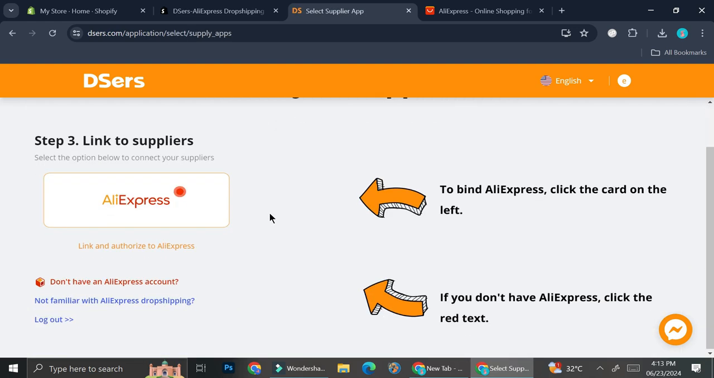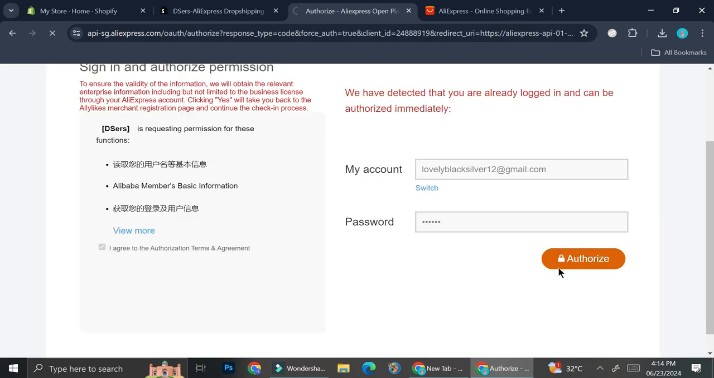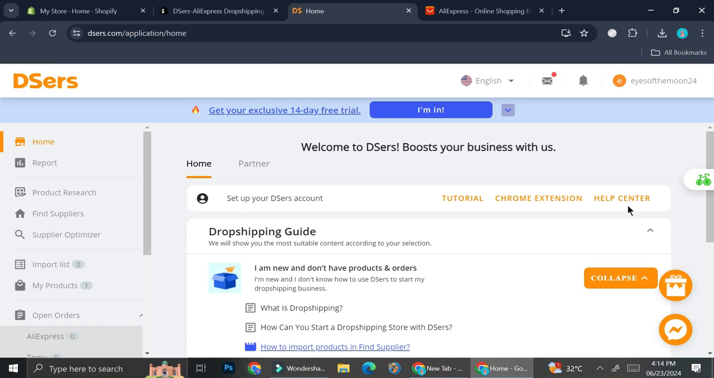All right, and here we have the option to link AliExpress to our DSERS immediately, and I'm going to click link and authorize to AliExpress. Here is some info that pops up after you click on it. I'm going to click on login, because it says here that we have to click login if you already have an AliExpress account, or register to start a registration process if you haven't got any account. I'm going to click on login because I already have an AliExpress account. And here I'm going to click on authorize. All right, and now we're in.